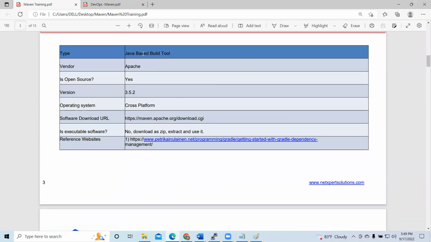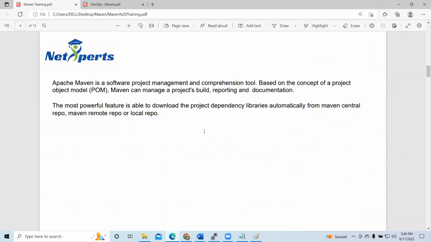So Maven is a Java-based build tool. Vendor is Apache, guys. It's open source. It's cross-platform. We can install it on any platform, Linux, Windows, right? Even the Mac operating system. You can download the zip files and extract them, guys. Download the zip file and we need to extract, right? The POM means project object model, right? It's a build script.